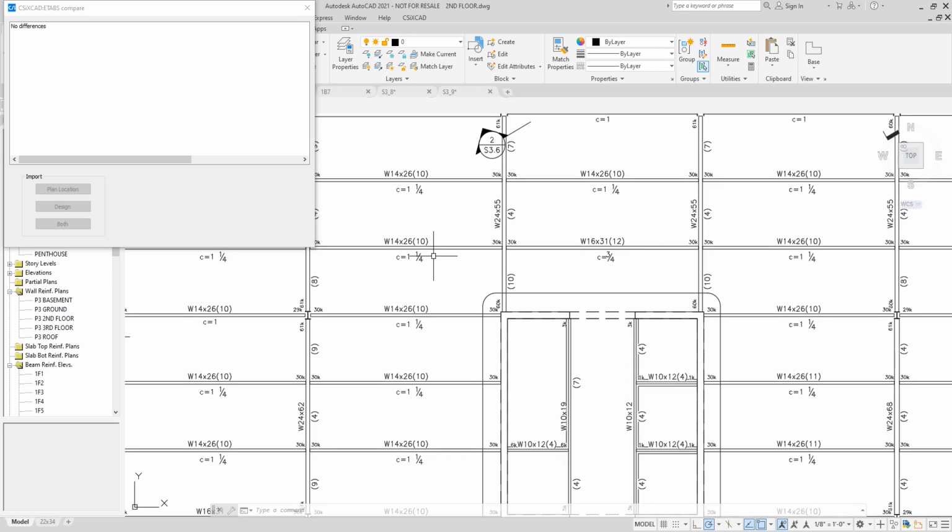Previously, in this plan, the number of studs and the camber were not available, and it changed a few sections, as you can see.